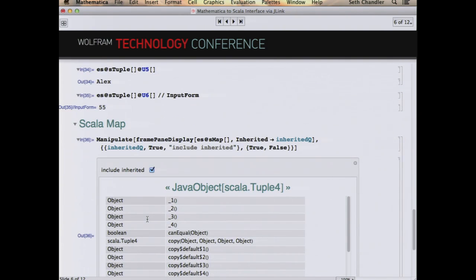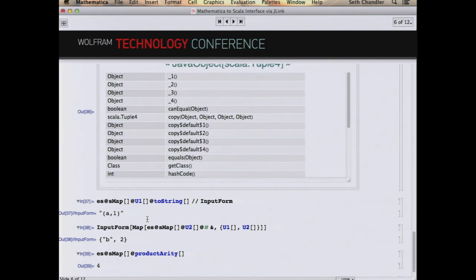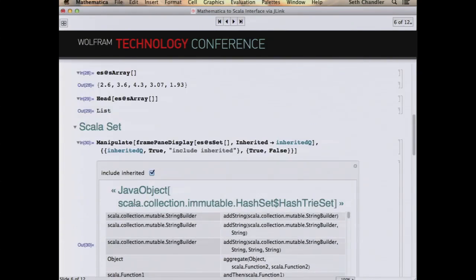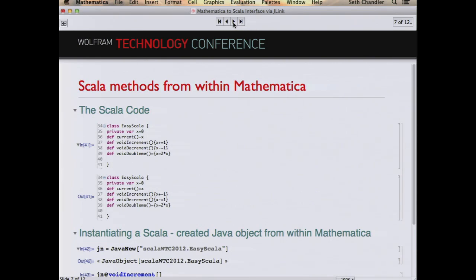We can get maps back. Basically, maps are what Mathematica would call rules: left-hand side maps to the right-hand side. And I had 4 elements in my map, and we can get those map elements back. And so basically, the collection stuff all works. You have to do a little exploring to try and figure out what method within the Scala collection does what, but it all works.